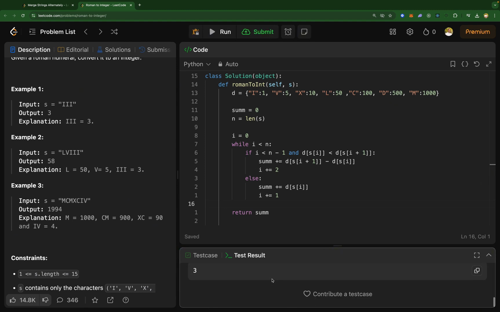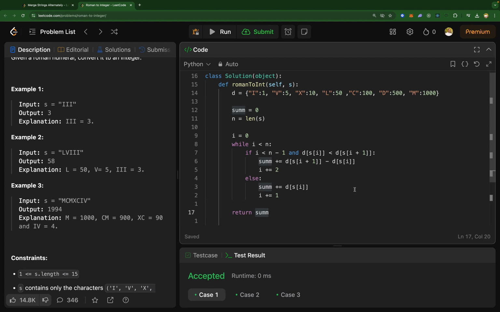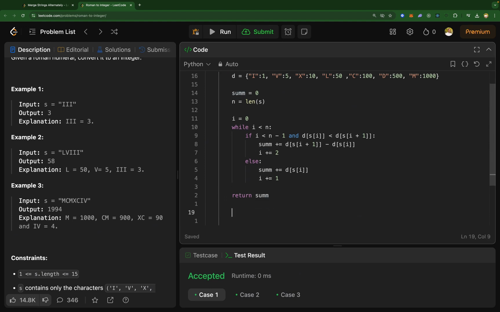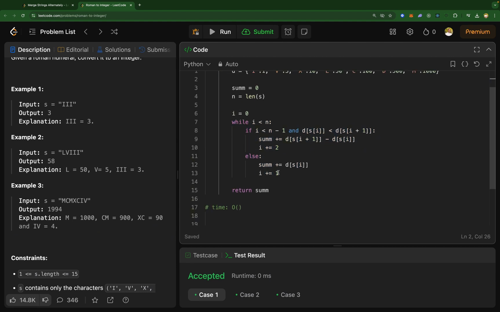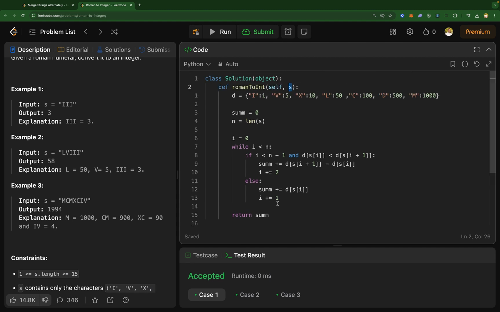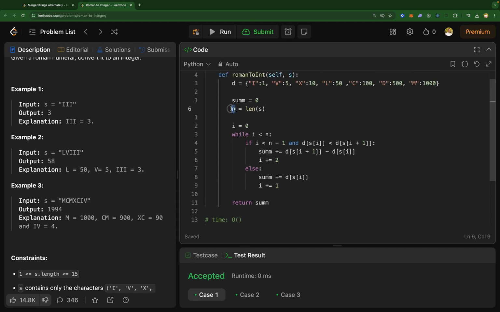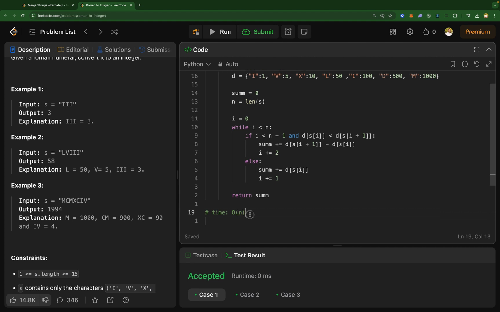So let's see. Yeah, so this one has already passed the test cases. Let us see the time complexity and space complexity of this. The time complexity is big O of n. You're only doing the looping once and you only have one input, which is s. It's going to loop a number of times equal to the length of s. So big O of n.